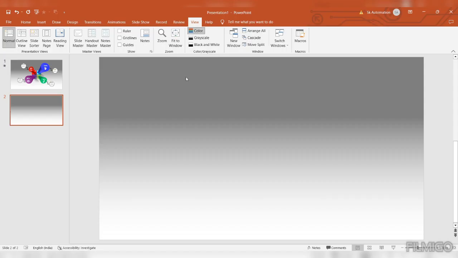Insert a new slide and change its background. Here I have used two spots in the gradient fill. One is black and one is white. In the black I have made the transparency up to 50%. Then in View, enable the guides.